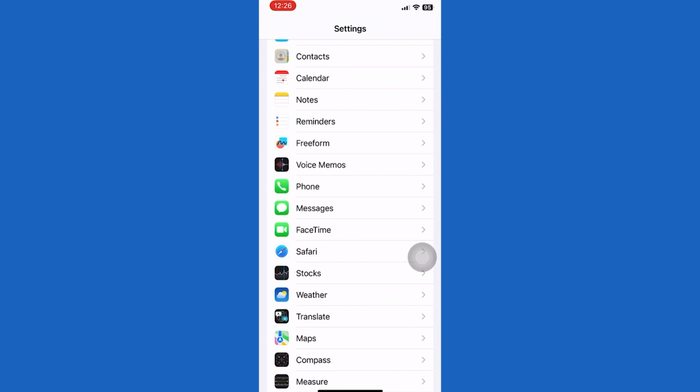Now switch to the number from Apple ID for iMessage and FaceTime. Tap iMessages. Now select your phone number from your Apple ID. Do the same process for FaceTime. Go back, open FaceTime. Now select your phone number. So guys, that's how to activate iMessage and FaceTime with your phone number.